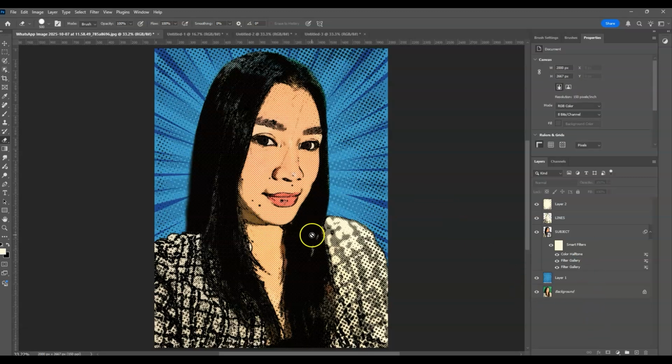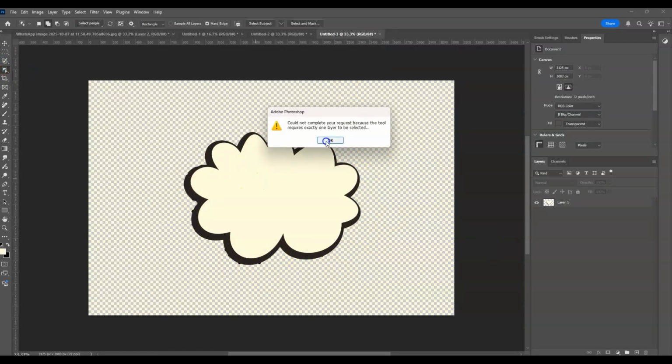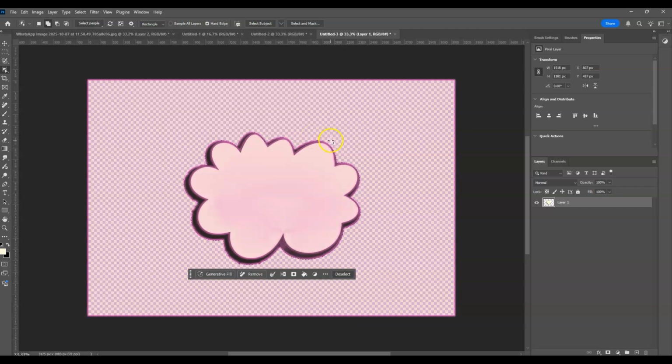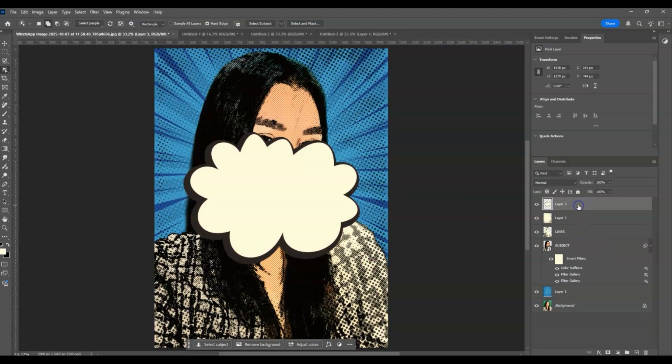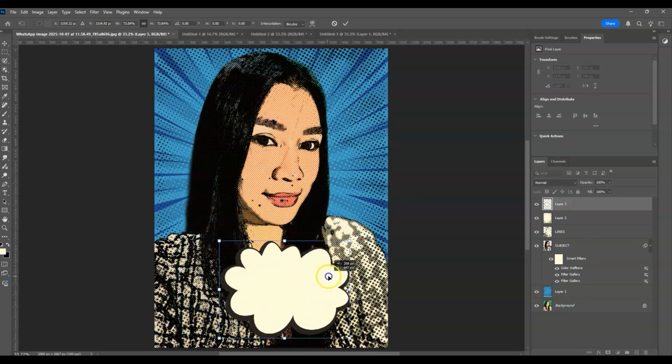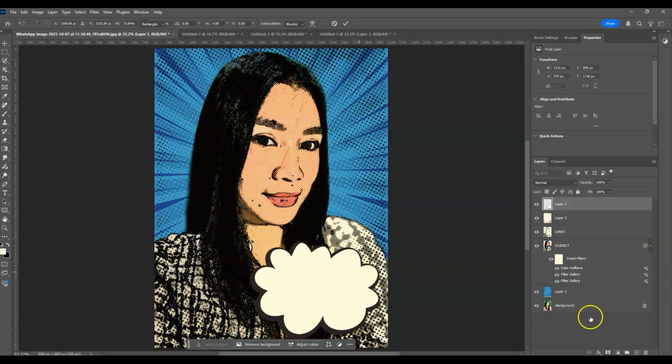There you go. Now let's add the text. But before we do that, I also prepared a comic bubble. Let's get this bubble. So let's create a selection on this one. Let's copy this. Press Ctrl plus C to copy, and let's paste it here. Press Ctrl plus V. There you go. Press Ctrl plus T for the transformation command, and let's just bring it down here. Somewhere like that, then hit enter.